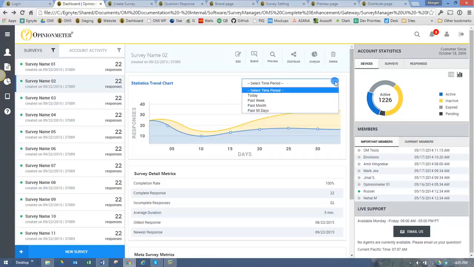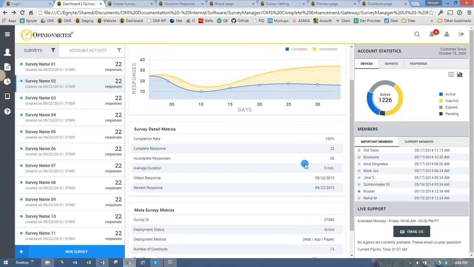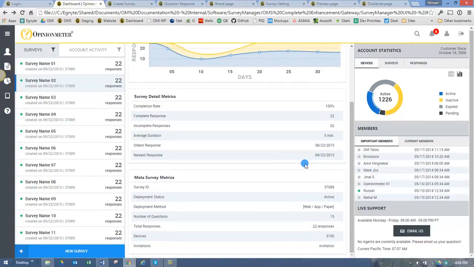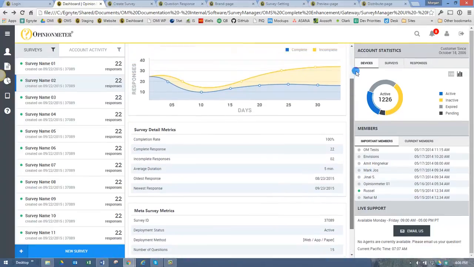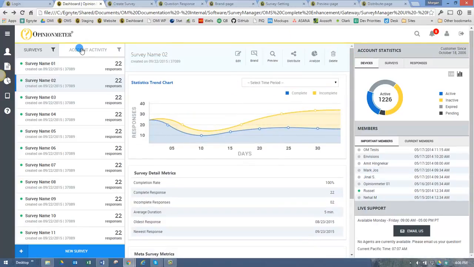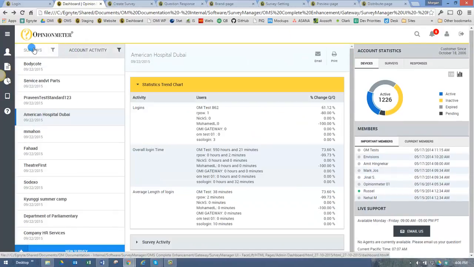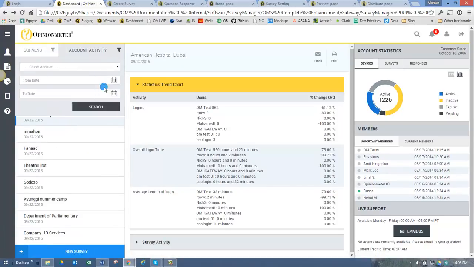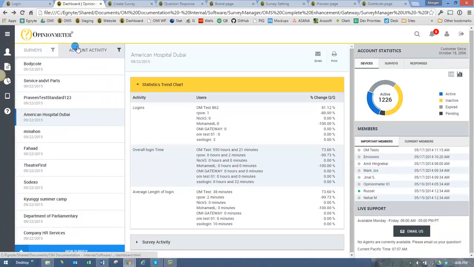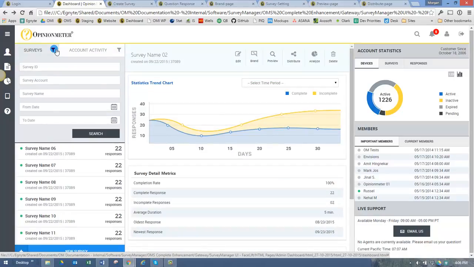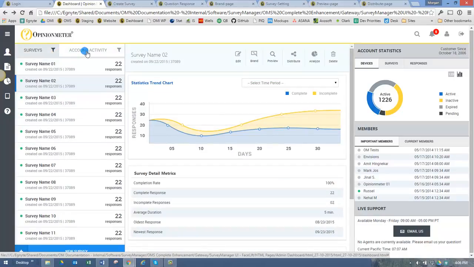You can also see different views based on time range of this chart below, which is telling you both your complete and incomplete survey volumes for this particular survey, more detailed survey metrics, meta survey metrics as well here. You can also filter by account. So you can go by surveys or account, and even within this you can filter and search the data as you wish. So you have filter mechanisms for both of these tabs.